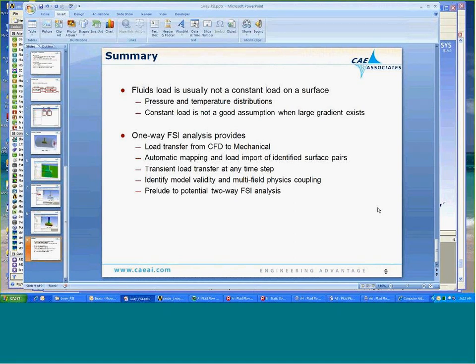And to consider one-way FSI, because one-way FSI provides the advantage, for example, of load transfer from CFD to mechanical, and we've seen the automatic mapping and load import procedure. We only need to identify the mapped surface pairs, one from the fluid side and the other from the mechanical side, right? And this procedure is not limited to just one surface. You can import as many surfaces as you want, as long as you have the pair identified from both the CFD side and the structure side.